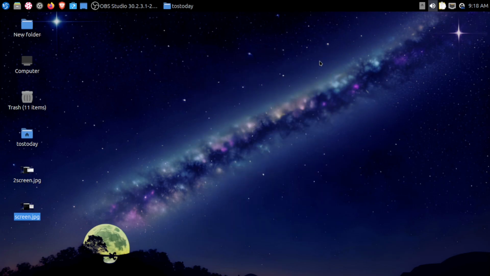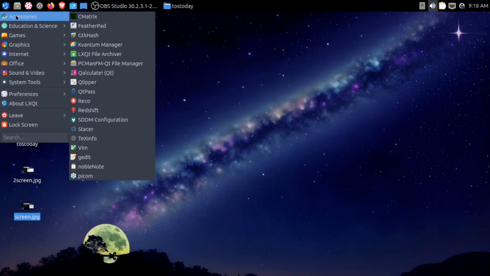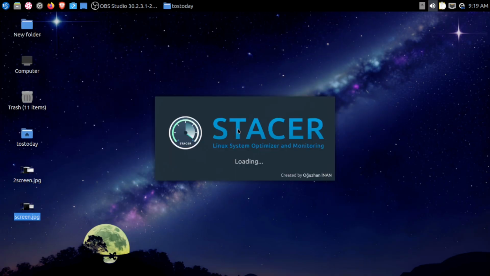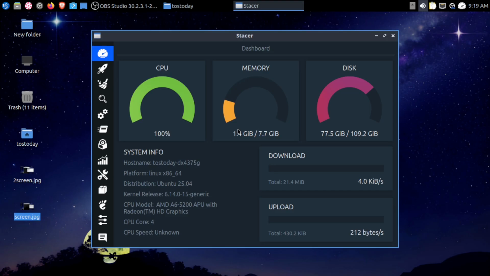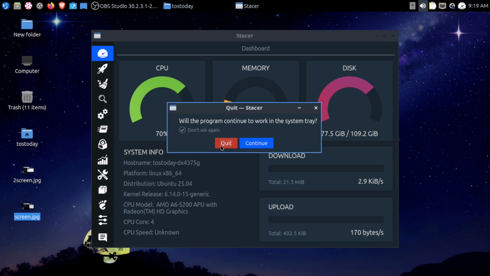All right. Let's go back again to accessories and I installed Stacer, Linux System Optimizer and Monitoring. This is similar to, I would say, BleachBit. So, of course, the CPU is almost at 100% running OBS Studio. And again, this is a ninth gen PC with an AMD A6-5200 APU with Radeon graphics. Overall, I think it's held up over the course of 12 years.